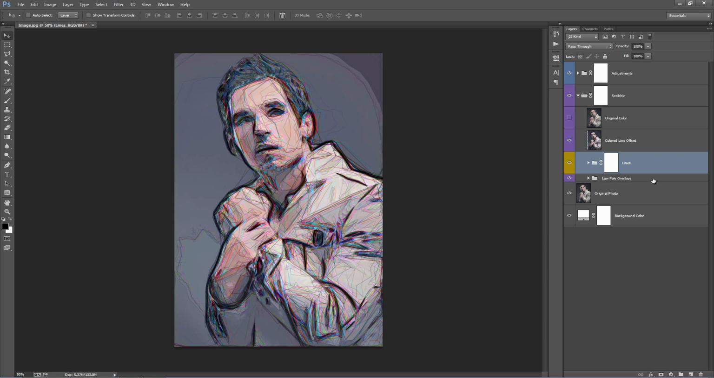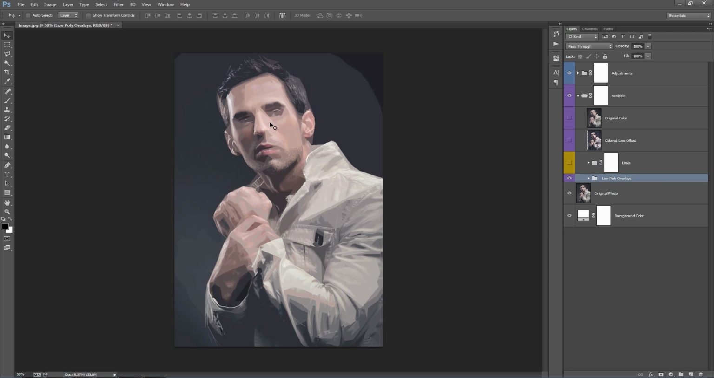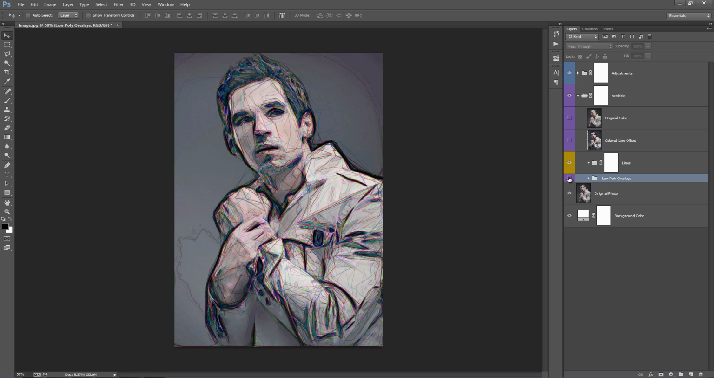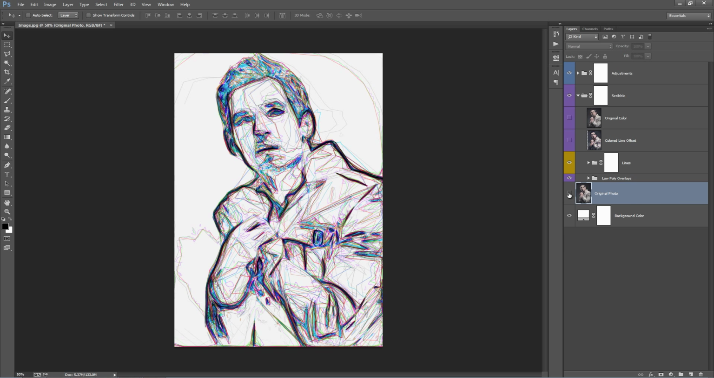Okay. Low poly overlays. Let me just turn these two off to demonstrate what this is. This just overlays a bit of a different photo look for the lines to be stacked on top of, so you can turn that off if you want. It's a real case-by-case situation with your photos, so just tick that folder on and off, see how it affects the look of your photo. And there's our original photo down the bottom here.